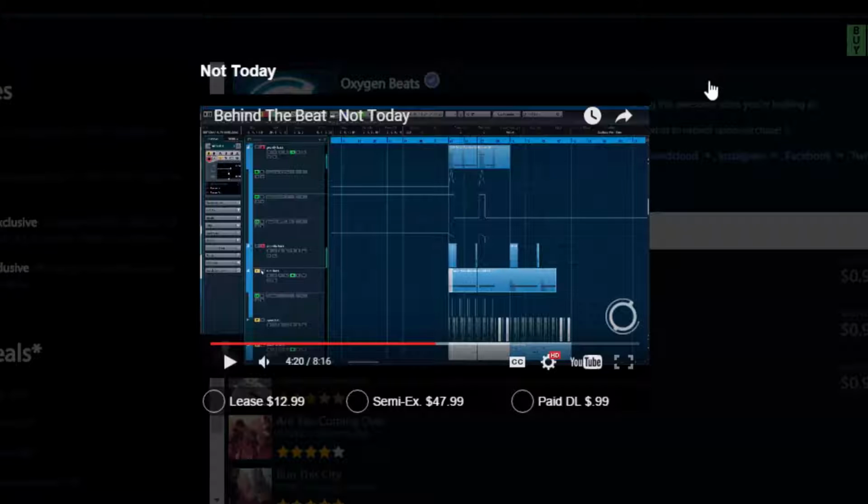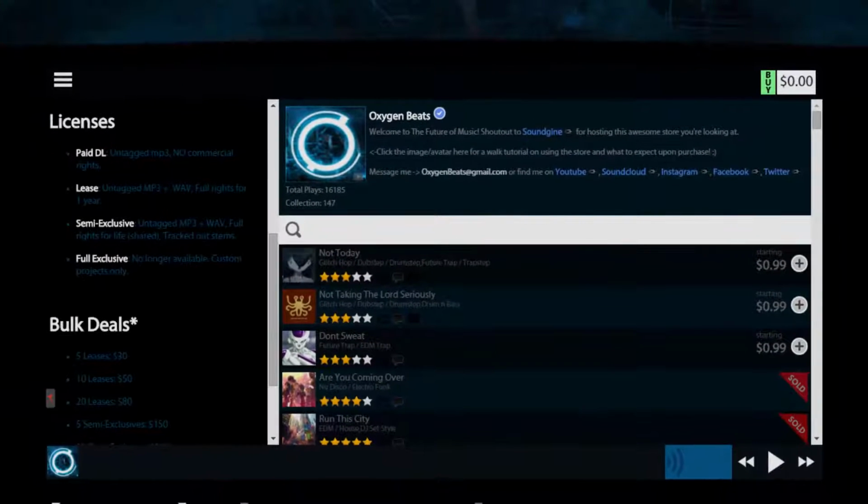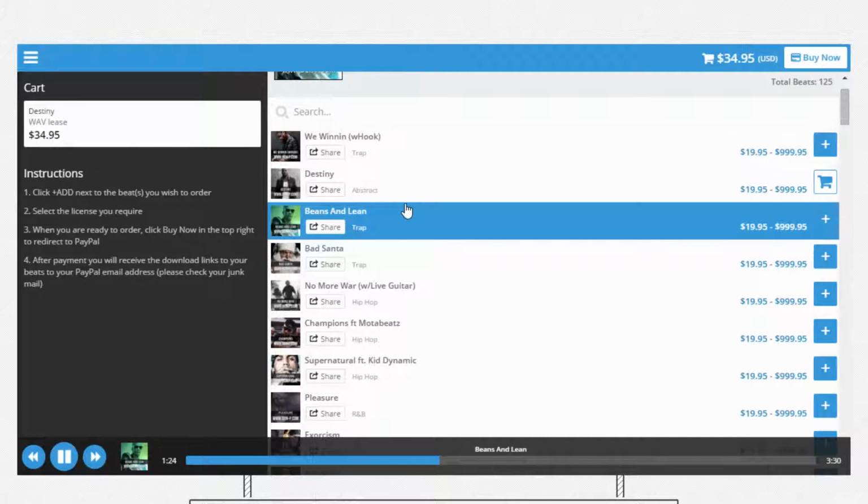And even if you're not going to buy the beat, it's just a kind of cool little thing that helps you get to know the producer better. And it just creates more content. So people who want to do business with you can see a little bit more about you. This is a huge selling point that Myflashstore does not have, unfortunately.